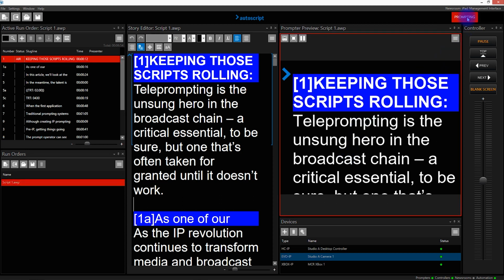This will now display prompting in bright red. A box will appear around the prompter preview text. In the active run order window, the story which is being prompted will be red, and in the run orders, the run order which is being prompted will be red. We can now switch the prompting off by clicking on the prompting button.